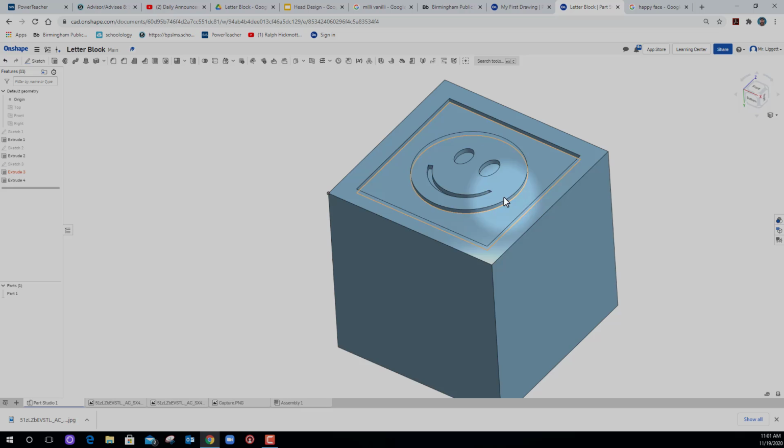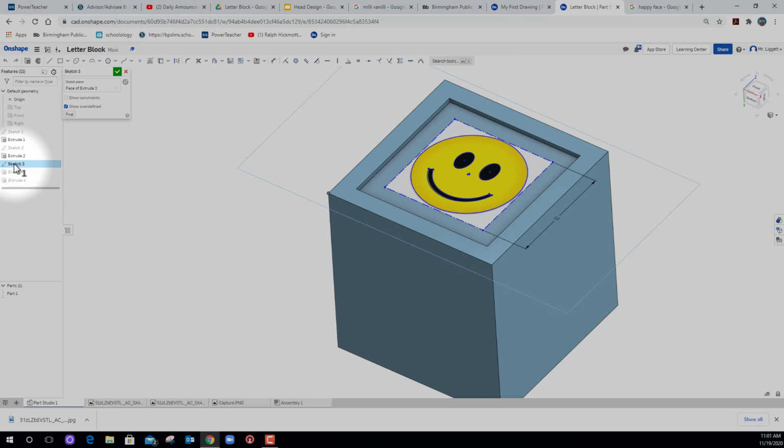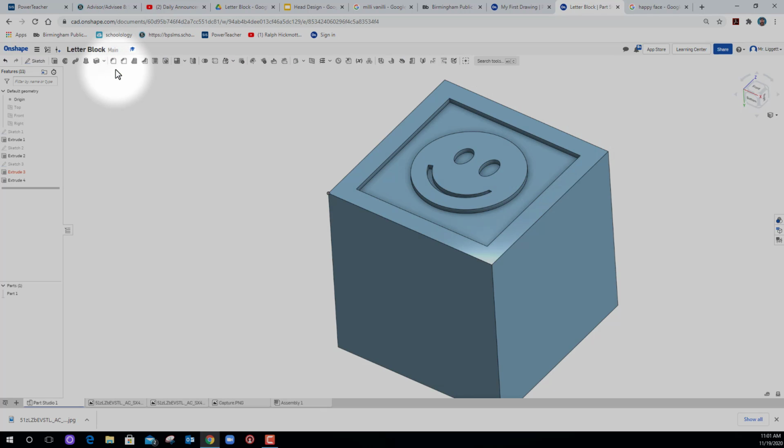And you'll see that the picture actually disappears, but if I want to go back into that sketch 3, the picture's still there. It's just not visible after you have extruded that sketch. Okay, so you're going to do that for all 6 sides. Have fun with it. Draw something that's going to mean something to you.